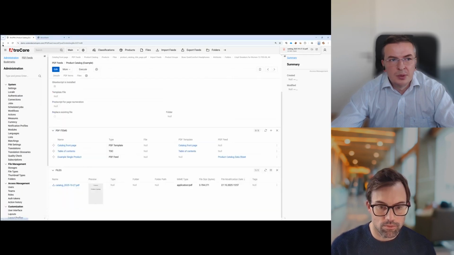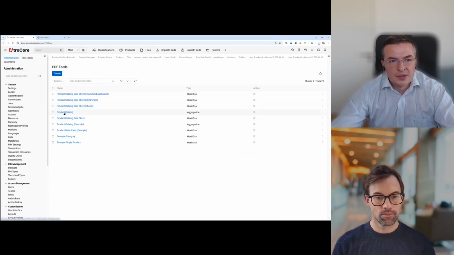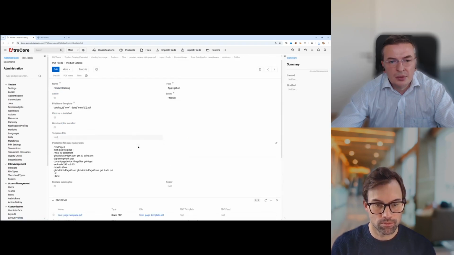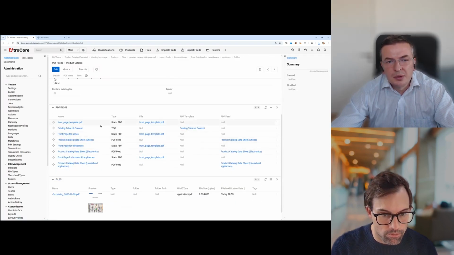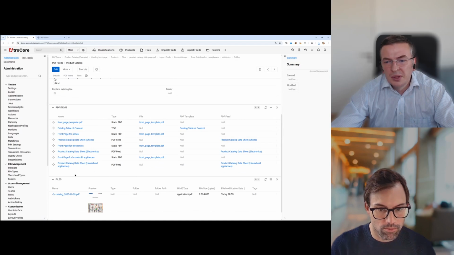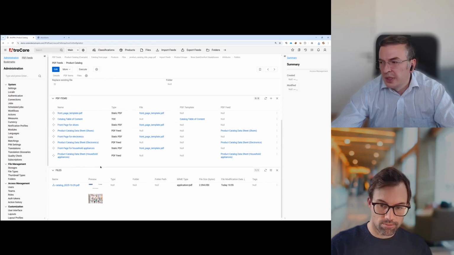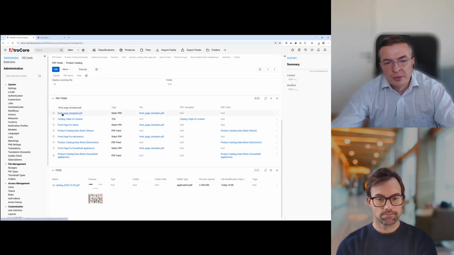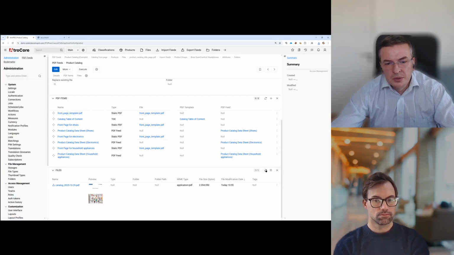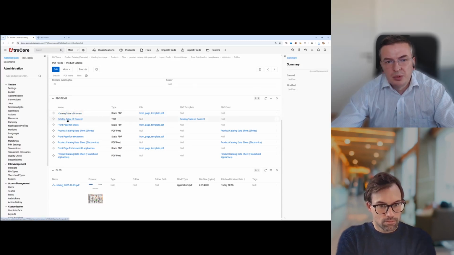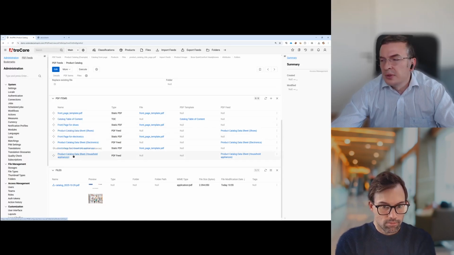Let me show a little bit more complex example. This is a catalog which is created based on our demo data. Here it is a little bit different, and it is more appropriate for real life. This catalog consists of a front page, after that I have my table of content, and then I want to create separate chapters for my 3 product groups. In our demo instance, I have shoes, electronics, and household appliances as 3 different product groups.